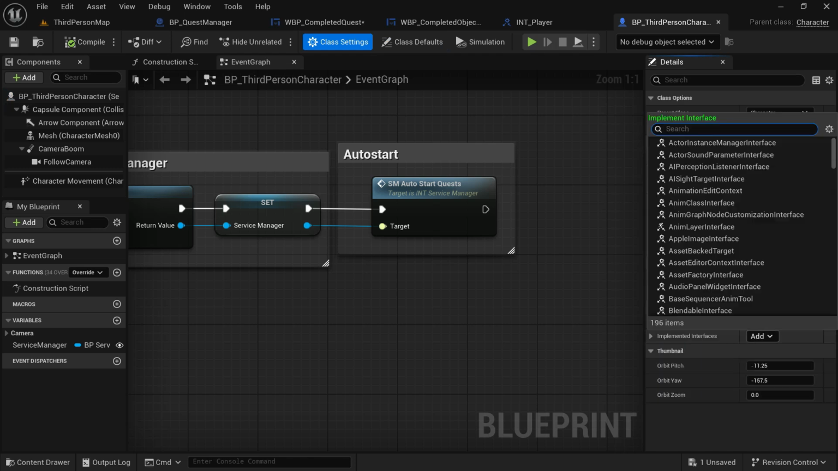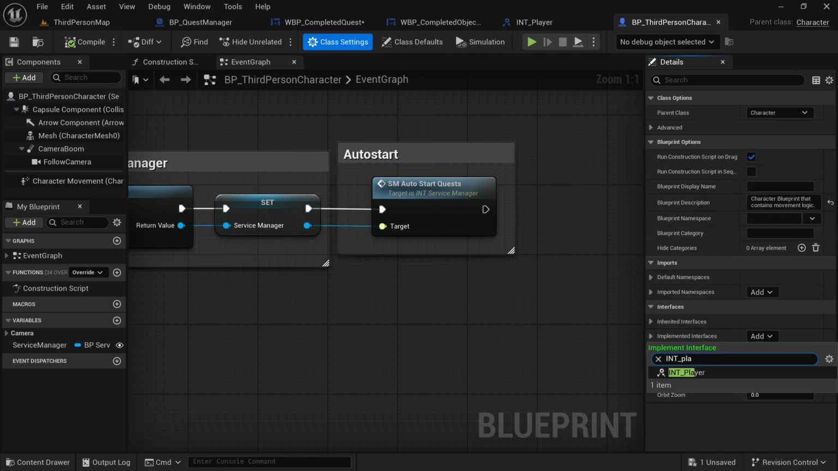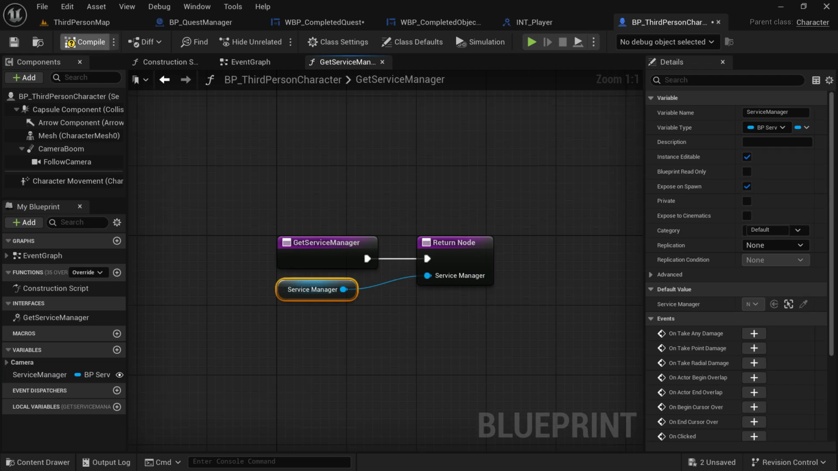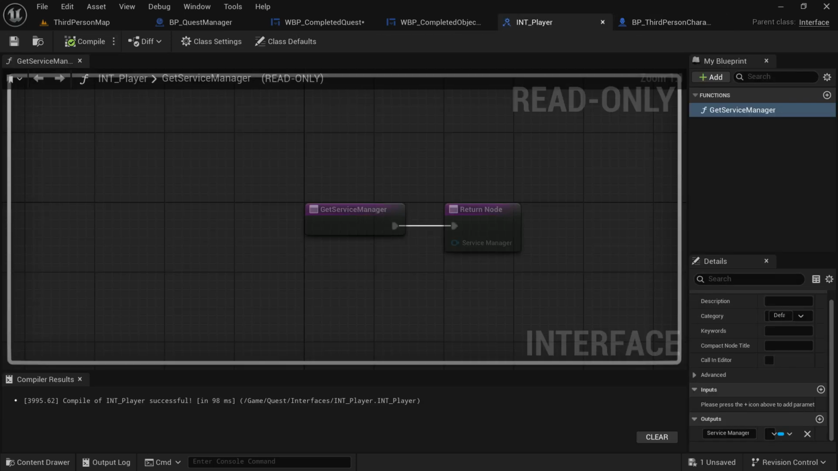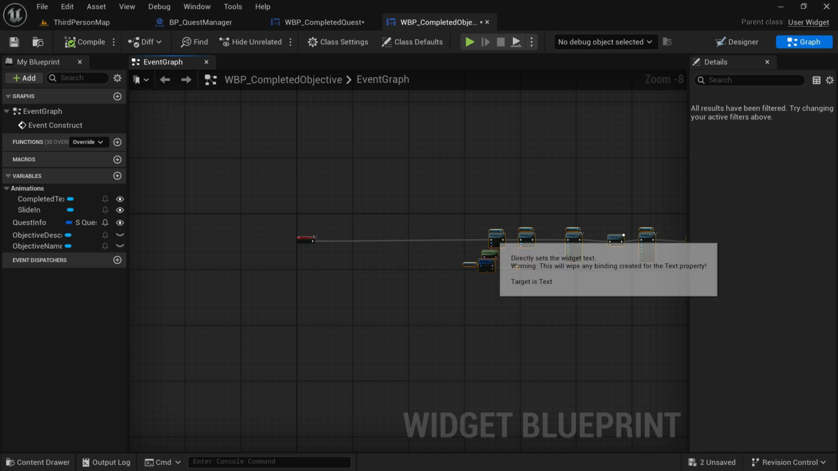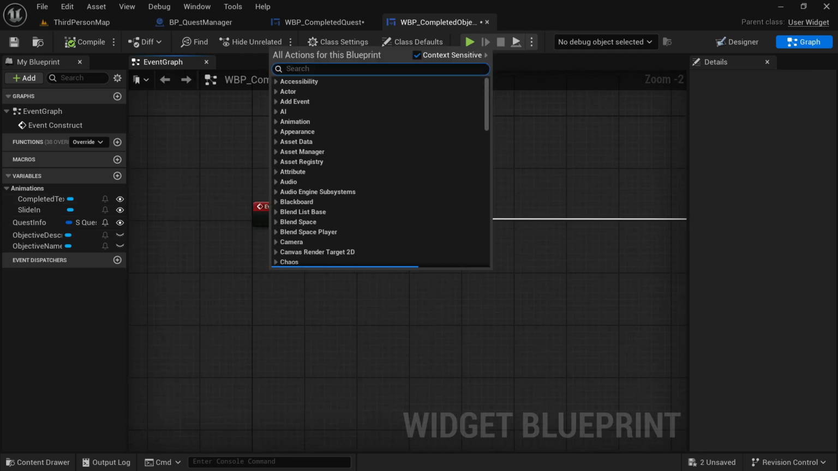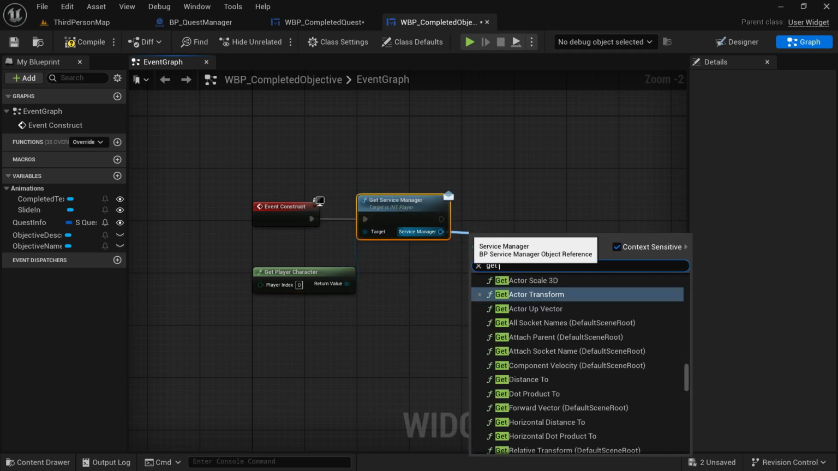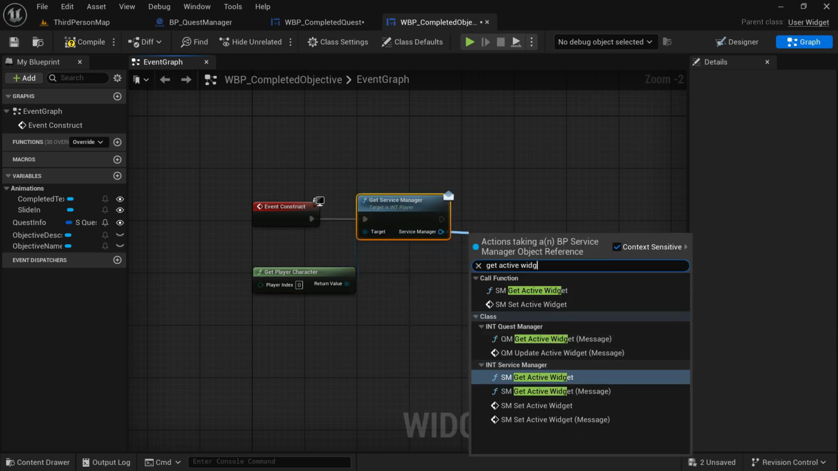So go to your third person character, implement that interface, int_player, double click on the get service manager, input the service manager, because now when we go to our widget, we're going to say get service manager from our player. Then through the service manager, we can then find the active widget. Then we can check if it's valid or not. Then we can update that active widget. We can delete one if there is one. And then that's how we can just make sure there's one.